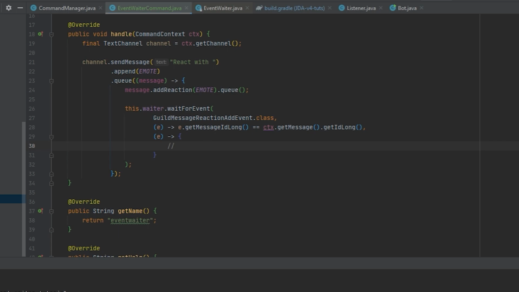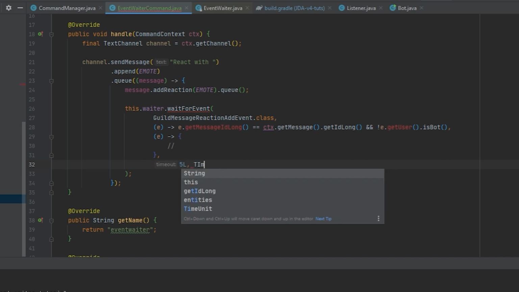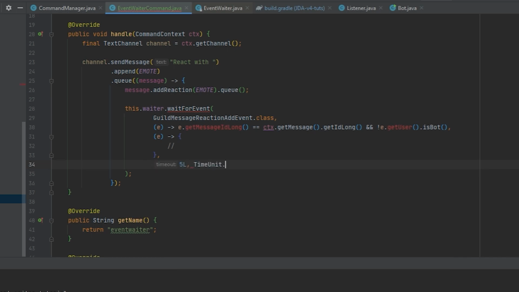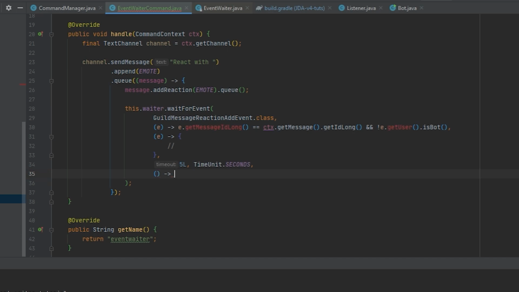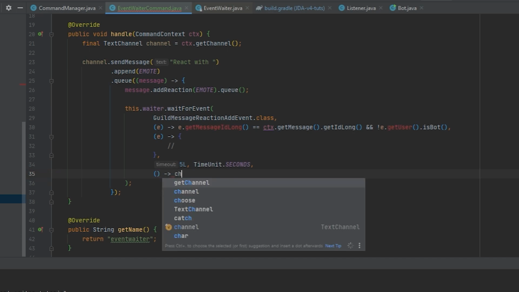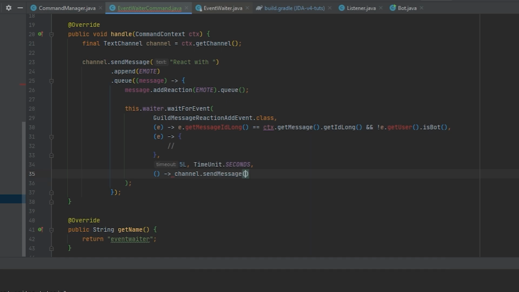What I also want to do is add another check that the user is not a bot, because if it is a bot, it could be the bot itself, and we don't want that to happen, of course. Next up, we're going to add 3 more parameters, which is a timeout. I would say 5, and then TimeUnit.SECONDS, and lastly, we'll get just a callback from it, where we're going to say channel.sendMessage "You waited too long", and of course queue that.